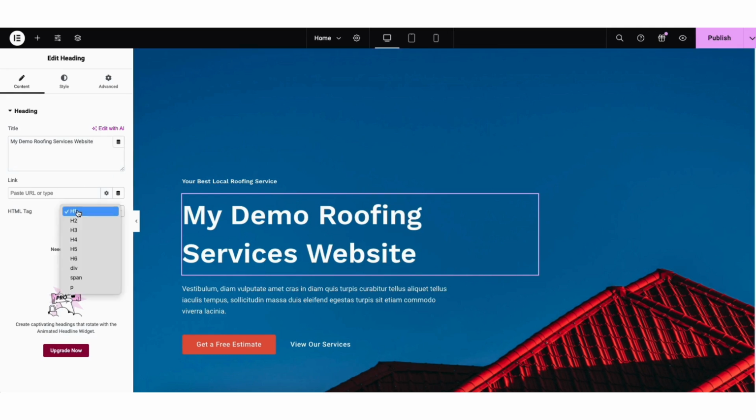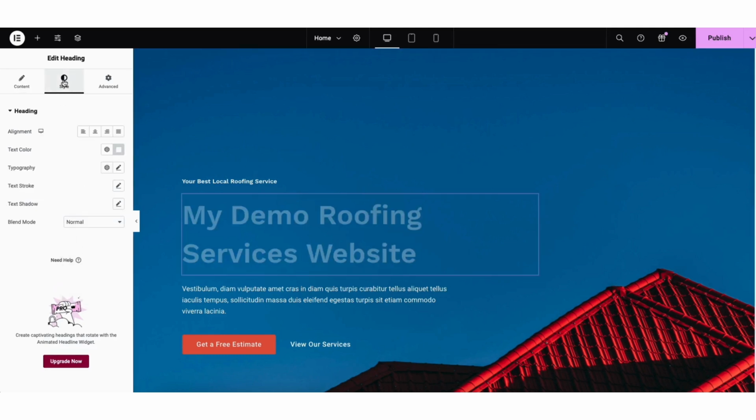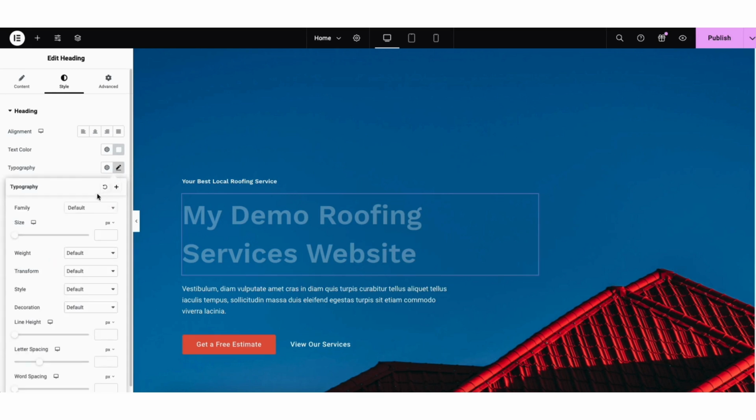To make edits to a part of the page, just click where you want to make edits and start making edits. I can change the text here from leading roofing service in New York areas to my demo roofing services website. You'll see you can link the text out to a page if you want. The heading type, if you click Style, you can change the alignment of the text. You can change the color for the title. If you click the pencil icon next to typography, where you see family, from the drop-down, you can select a font to use. You can change the size of the text.